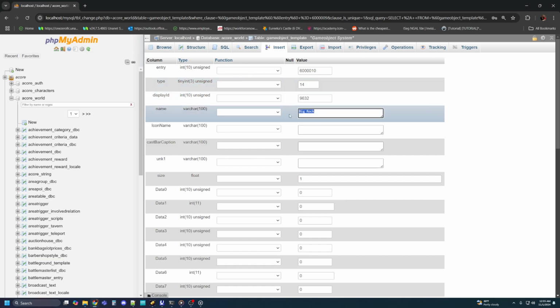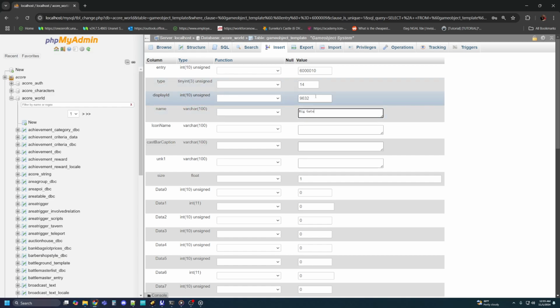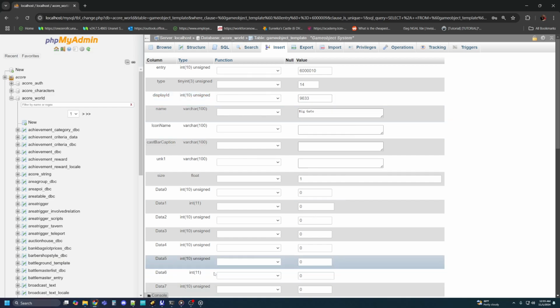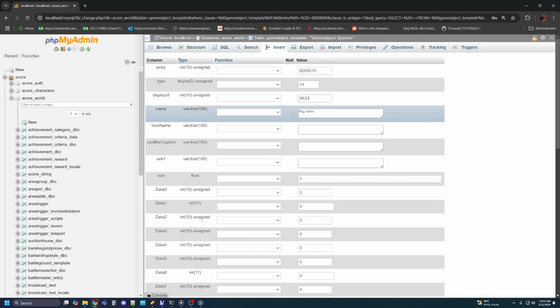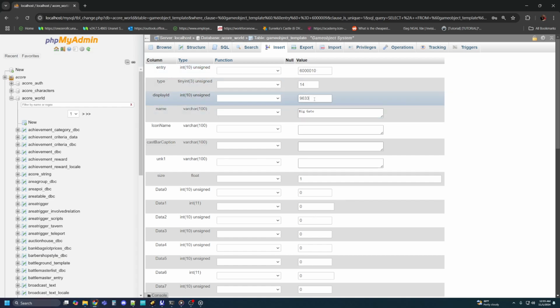Alright, we're gonna call this big gate, right? Big gate, because I'm nuanced like that. Anyway, and this is the display ID from the DBC folder that I just closed and cannot verify and show you. But I know that it's the next number up, because this is the latest one I just built. And I do remember it being 9633. If you don't believe me, go back and check. But that's what it is. So your display ID is the same ID number that gets assigned to the DBC line that you input.